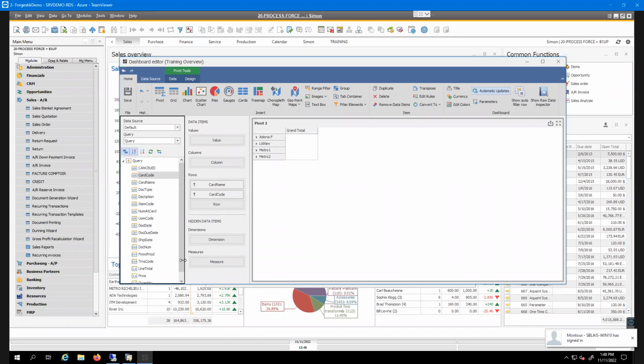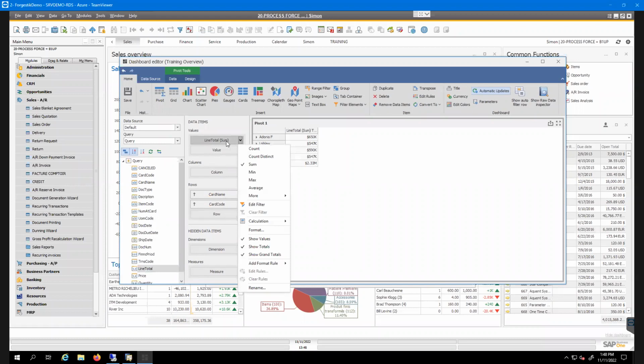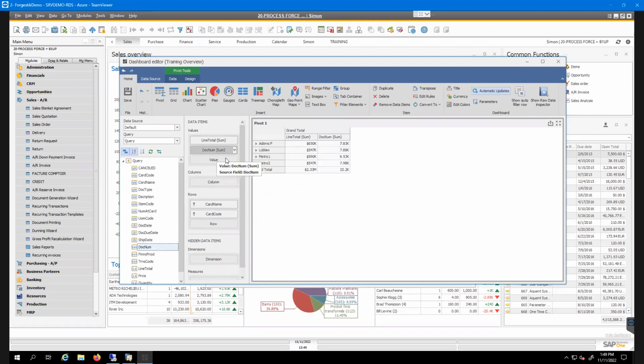My values will be doc total. So line total here goes into value. Drag and drop. So here I have a little arrow so I can change what kind of calculation. I have standard deviation, average, count. So for now, we'll just do sum. And then I want to do, okay, so I have the total amount of transactions in dollars. I want to see how many transactions I've had. So I just want to go doc num, add it here. And my doc num here, I will change it to count distinct.